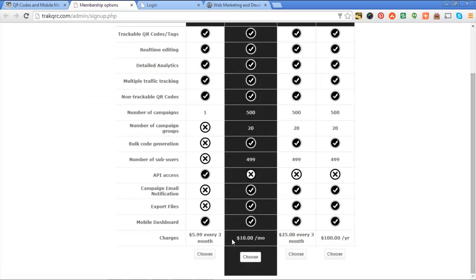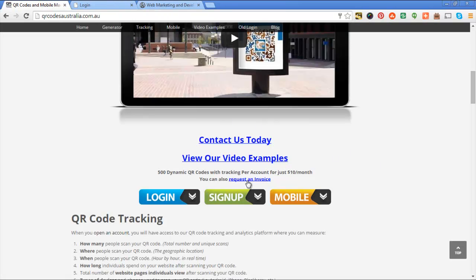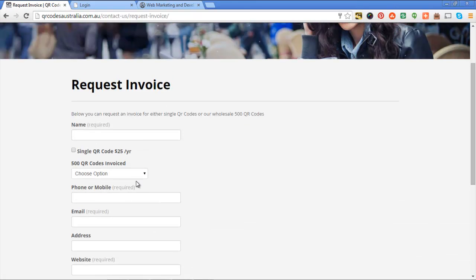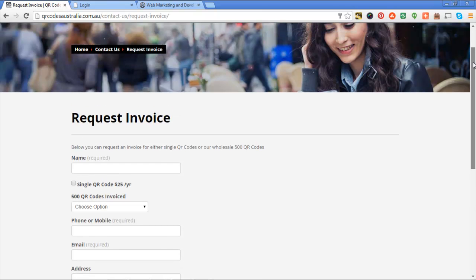Choose your rate, either 10, 25, 100. Fill out your information, you'll be taken to PayPal. You'll pay and then you'll be sent your username and password. If you don't want to use PayPal, simply fill in our request and invoice form and choose which one you'd like. Just choose your option: monthly, quarterly, yearly. Fill in your information. We'll send you an invoice where you can pay by credit card or direct deposit, and then we'll set up your account manually for you.